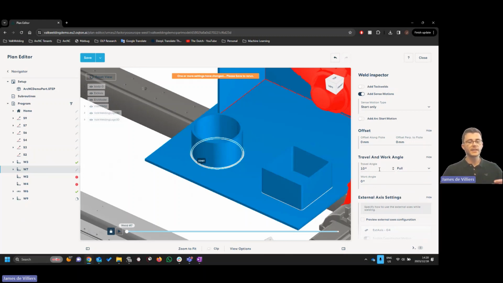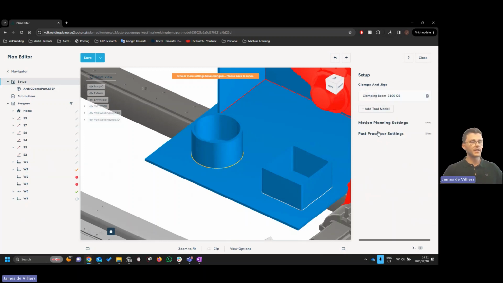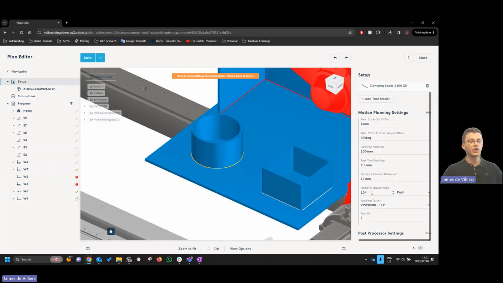Here, these settings are up to you how you want to weld. But there's always a default value, and that default value is pushing with 10 degrees. If you have a look in the setup phase and the motion planning, you'll see we can set up the default push angle. So if you ever want to change the default push angle for an entire part, for example, to push all of these welds with 5 degrees, you can do that over here, and all your welds will by default have 5 degrees. That's a nice feature.